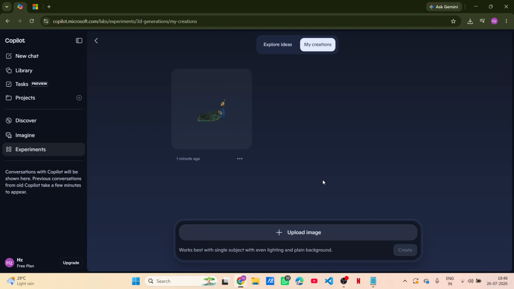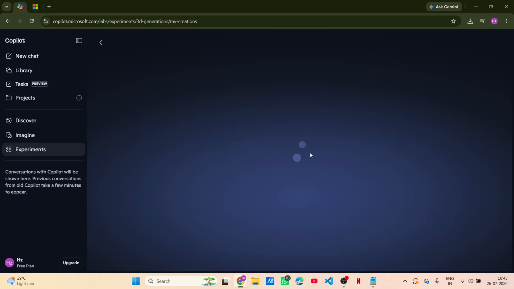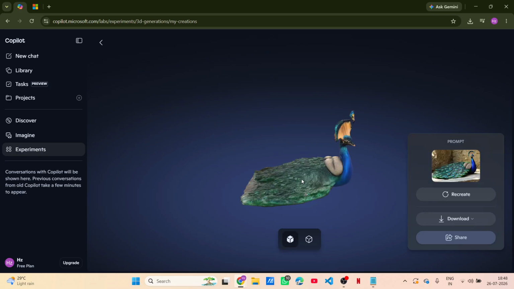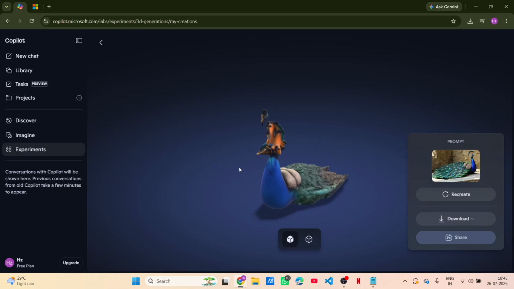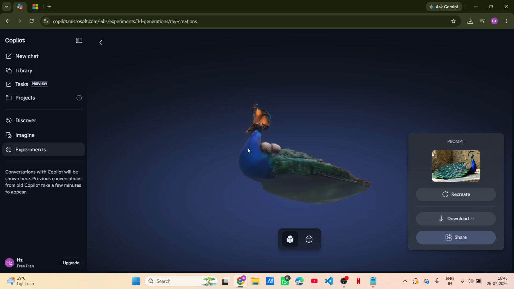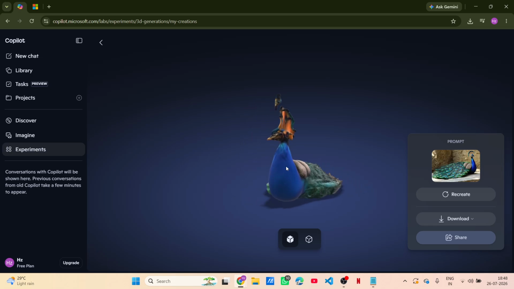So to recap, we started with signing into Copilot, then we navigated to the Labs section, launched the Copilot 3D tool, uploaded our image, generated the model, and finally we previewed and inspected it. This straightforward process allows you to explore 3D modeling like never before.